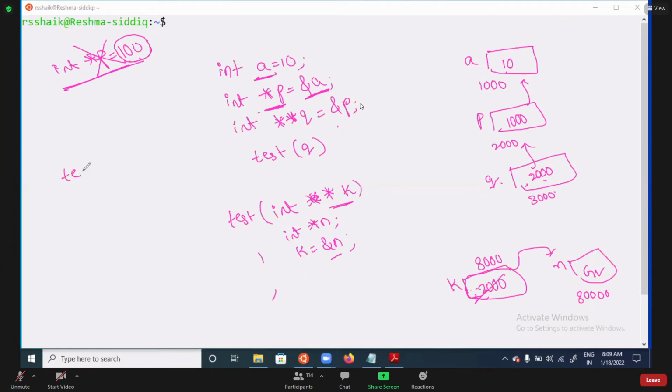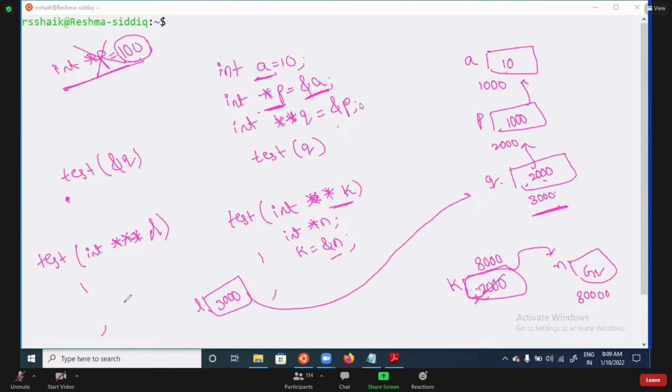But whenever you are taking the address of Q, that means with respect to Q you are passing the address, that means 3000 you are passing. At that time, I need to collect the double pointer address. Must and should, you need to collect it with a triple pointer. Are you getting my point? A double pointer address you need to collect with a triple pointer. Now L is pointing to this memory. Now whenever you write *L equal to address of N, N is having 8000.